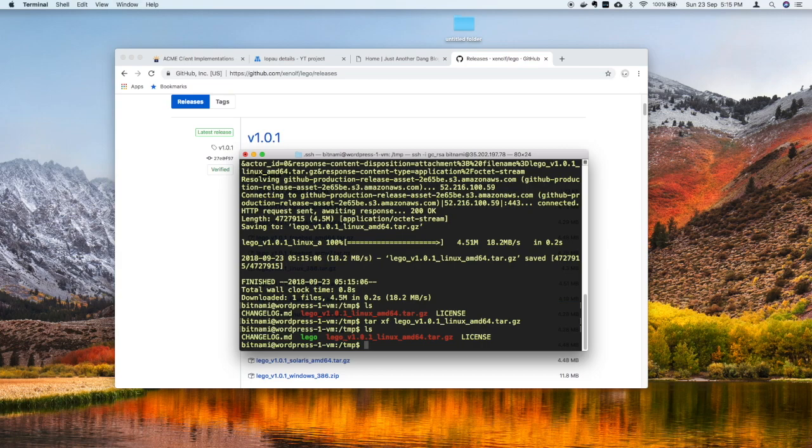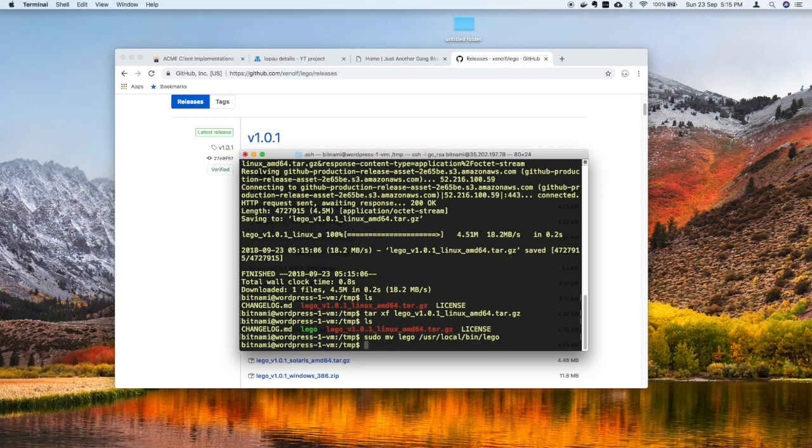And now I need to move this to become an executable. I need to move this to my local bin directory. So I'm going to say sudo move the Lego folder to the user /local/bin/, and create that in that directory. That should be it.